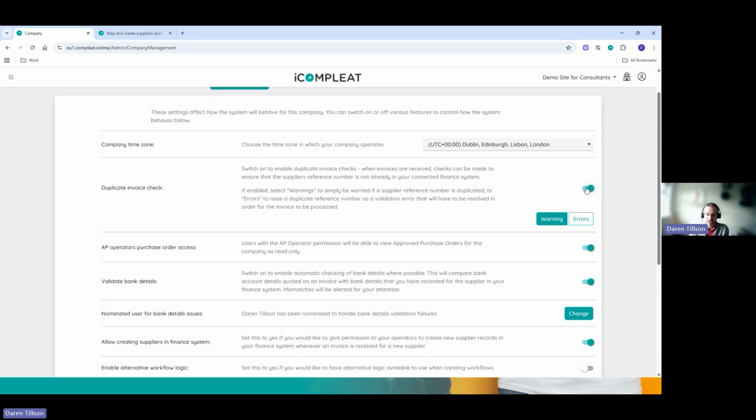You've got two options with the function itself. Assuming that it's on, you can either have it as a warning or you can have it as an error.